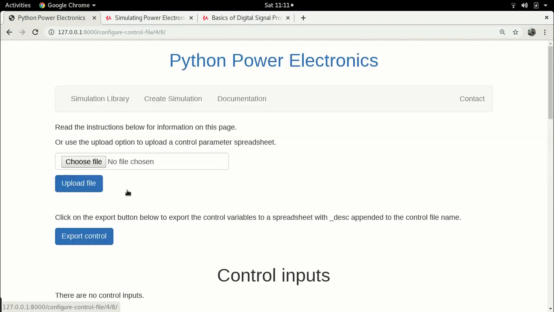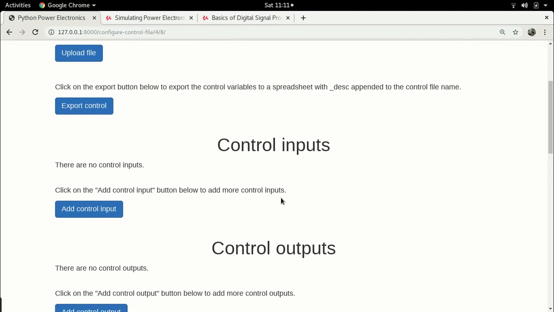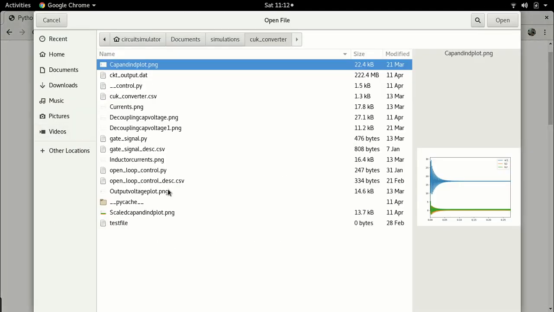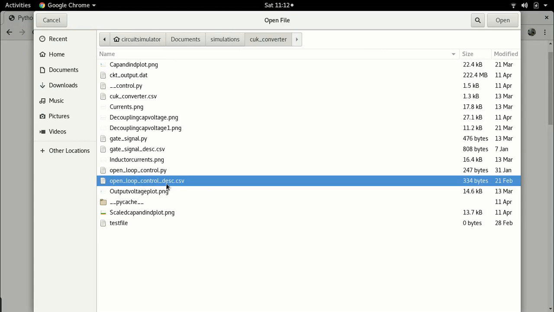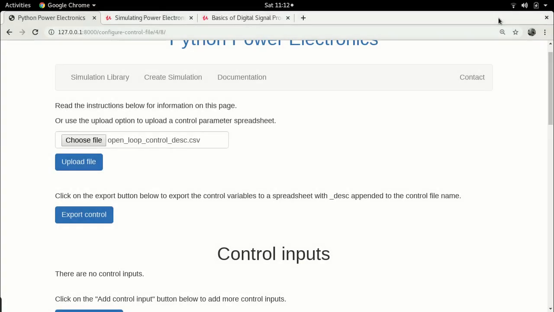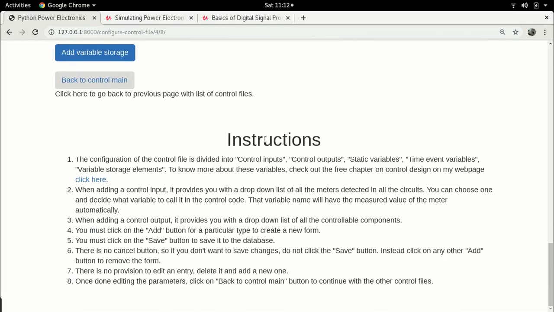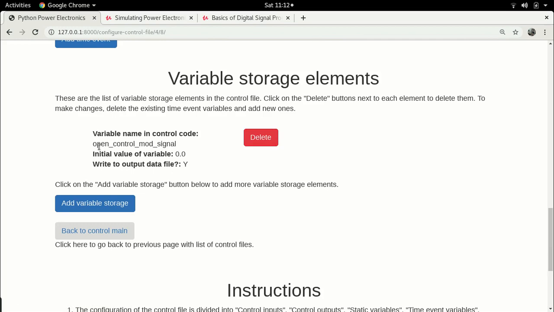Now the file is empty because when you create a file, it has no interface variables. For that, all we have to do is upload our descriptor file, openloopcontrol_desk.csv. Remember, just clicking on it so that it appears here is not enough. You must click on upload file to upload the variables. Now you see the variables appear. The most important variable is openloopcontrol modulation signal.